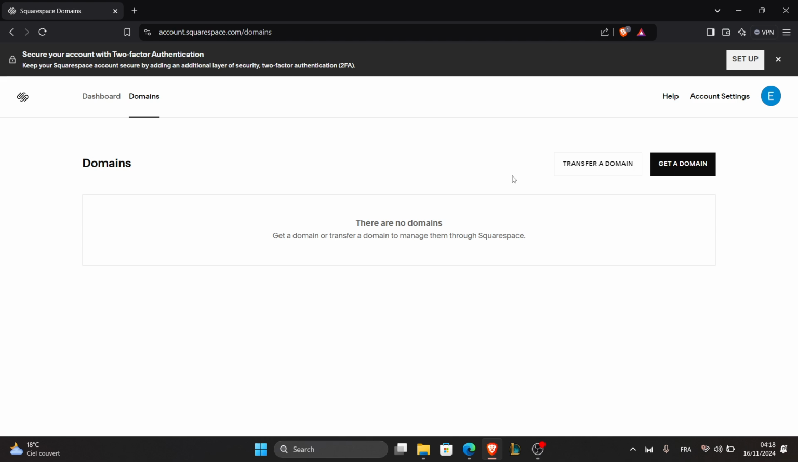Now the second step is to access name server settings. Under domains, click on the domain you want to update and look for the option that says name servers or DNS settings, which allows you to change or update your name server. Now I didn't choose a domain, but if you did, you'll have these options right here. And you can do them.